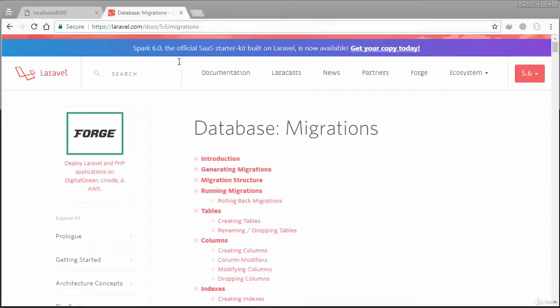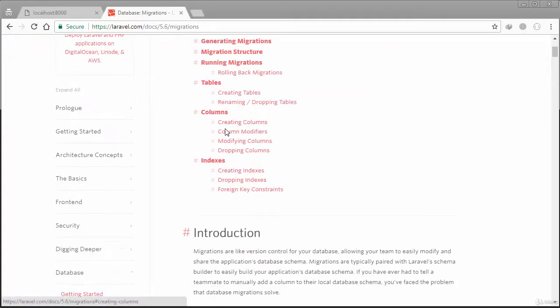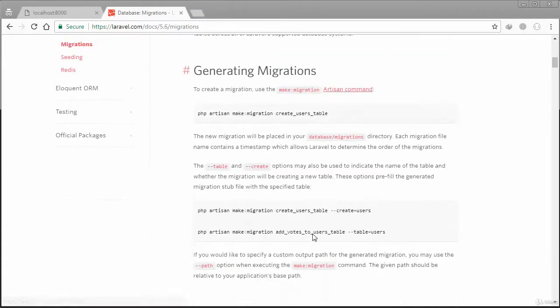Still, there are lots of features you can use in your migration. So if I just go to Laravel migrations, there are create columns, column modifiers, and then modifying columns, dropping columns, and indexing. Lots of things, right?